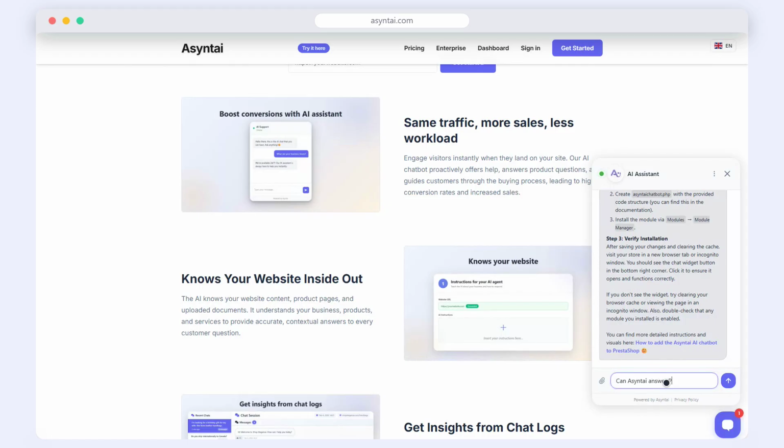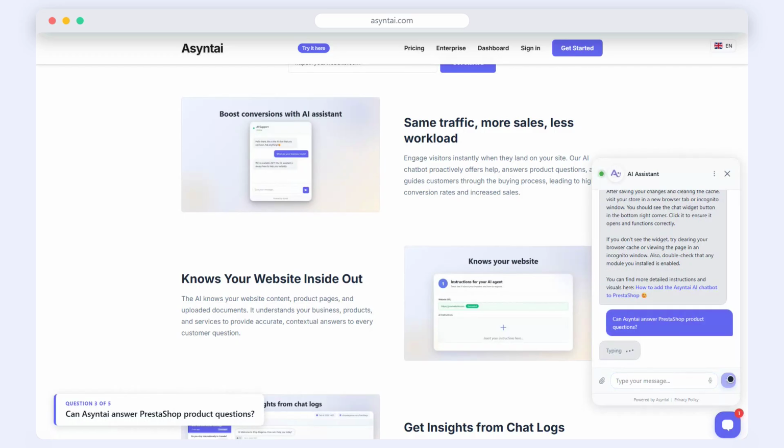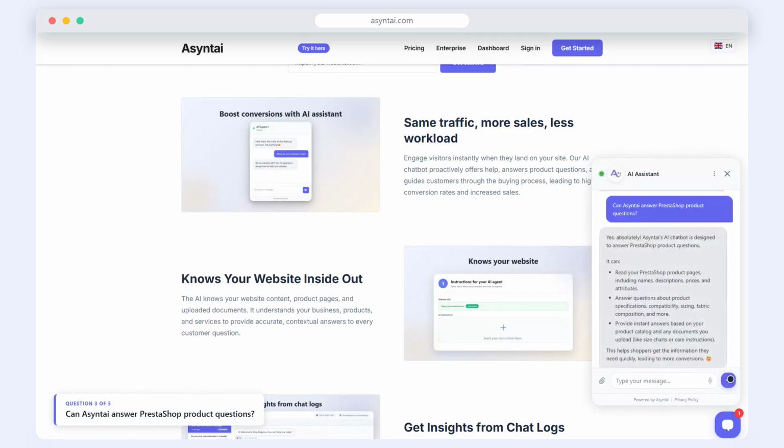Once installed, a key capability for any chatbot is its understanding of your specific products. Can this one handle PrestaShop product inquiries effectively? Checking out the AI's answer now.